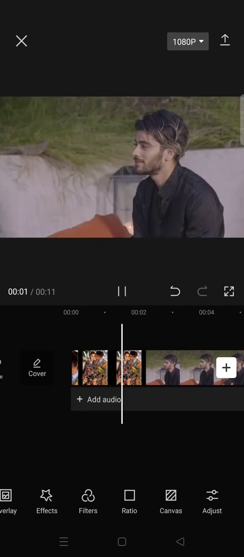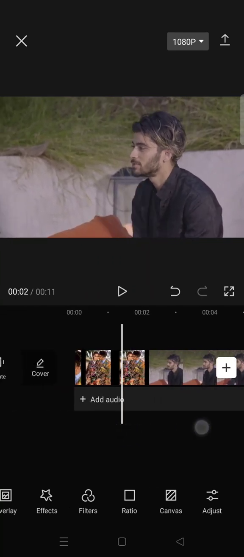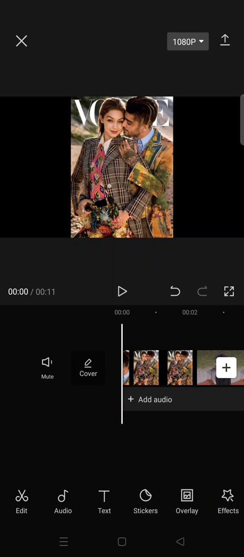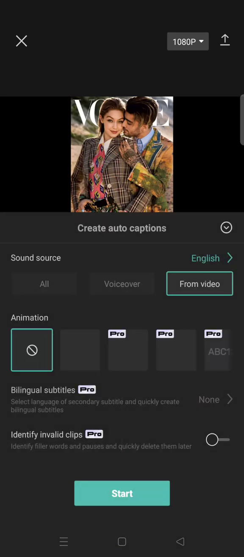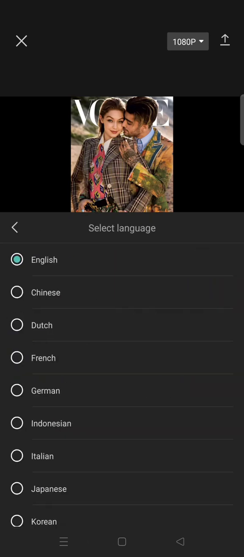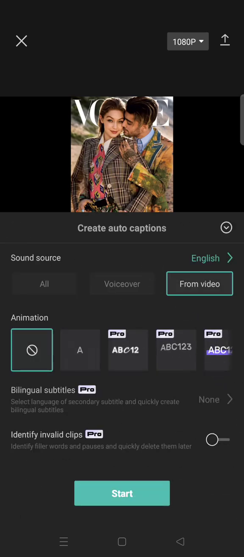Okay, so here I already have a video without subtitles and I want to add them. So first you just need to go to text, then click on the auto caption feature. Okay, so here, for the sound source select from video, and in here select the first language, English, and now to select the secondary language you need to click on the bilingual subtitles feature in here.